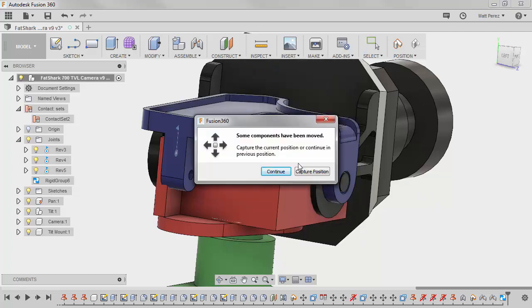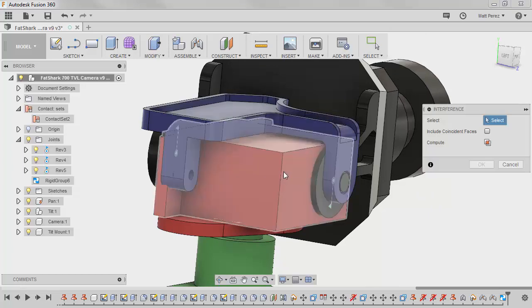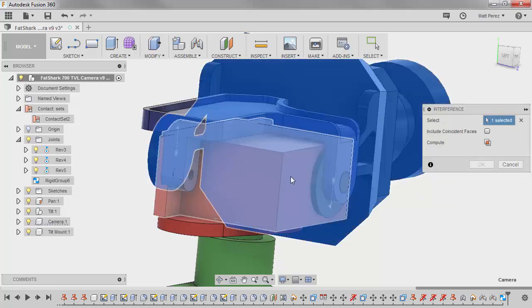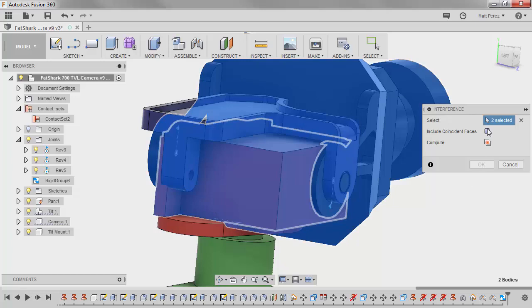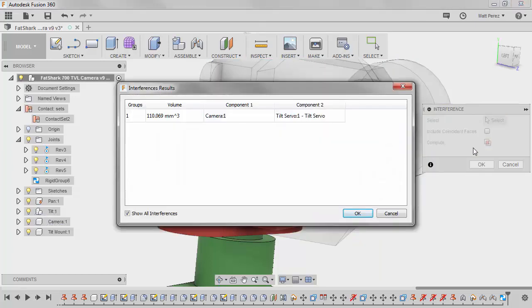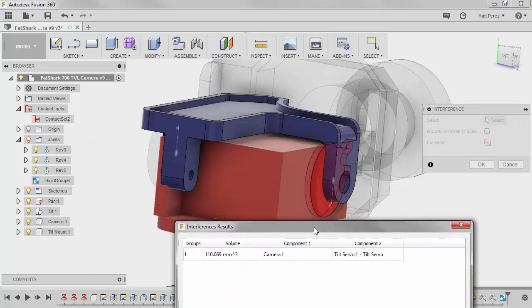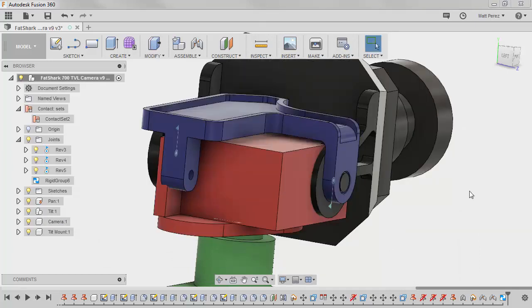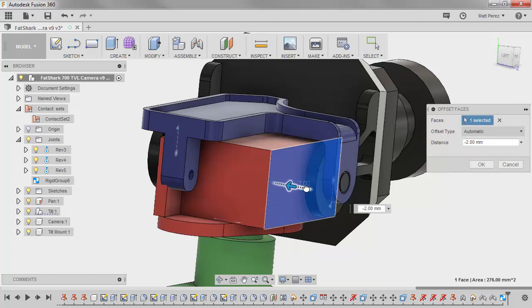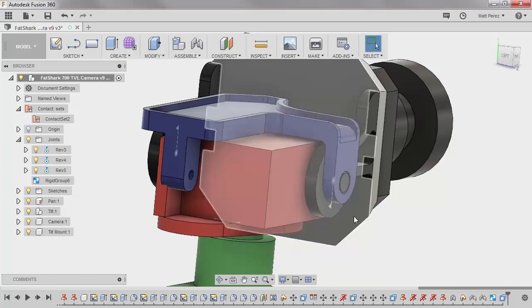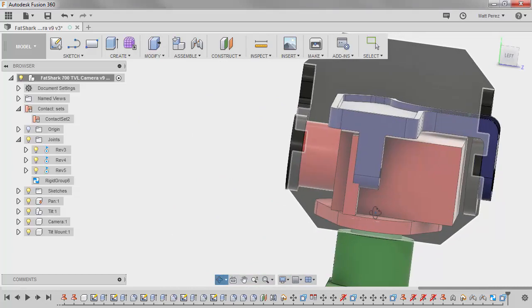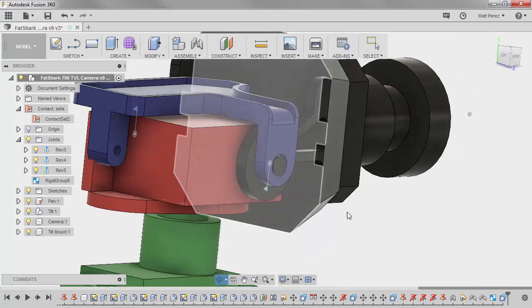If we come up to interference, notice that some components have been moved. If we continue, it'll revert back to its original position, or we can capture position where they currently are. So we want to look at interference between these two. We can include coincident faces, and we're going to go ahead and compute. And notice that it did find some overlap, and it's all in this area right here. We're going to say OK, and we want to modify this. So we're going to press pull this face, pull it back and say OK. Now you can see that we have a little bit of a gap there.